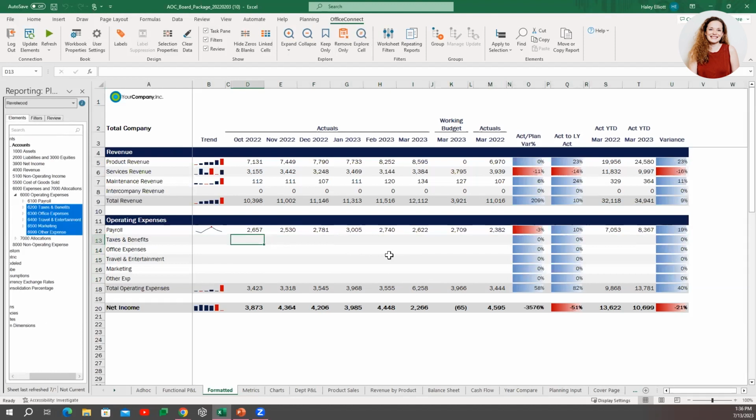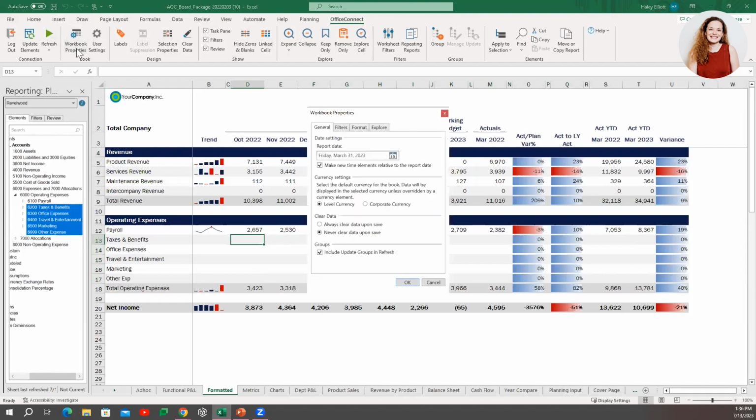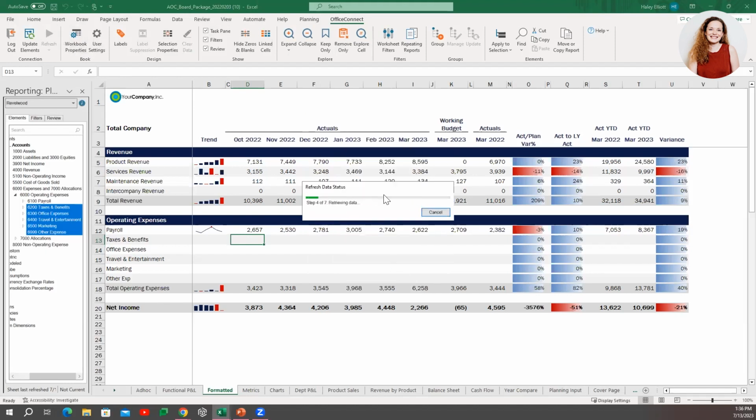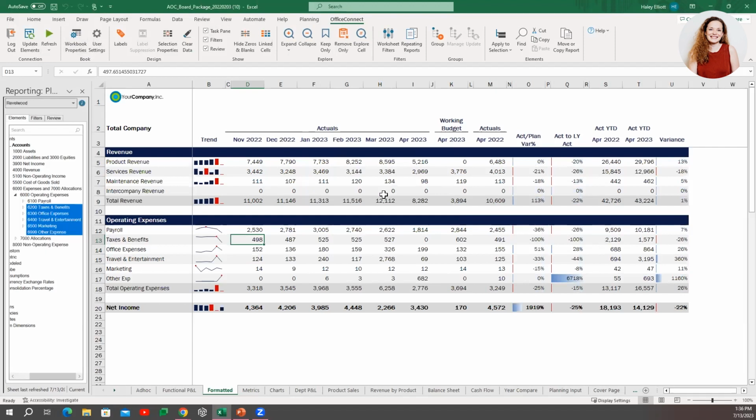But while I'm doing that, I also want to get next month's board report. So right now we're looking at March. If we're coming up on the April board meeting and I want to go ahead and update this report, all I need to do is come into workbook properties. I'll go ahead and roll the report date forward a month. Click OK, refresh. And you're going to see all that data I just dragged on populate. And now I'm looking at a trailing 6 from April. So trailing 6, actuals year to date, anything along those lines, refresh pretty quickly.